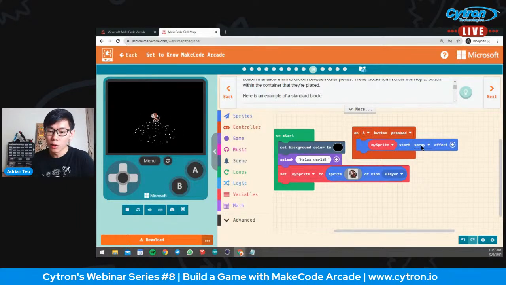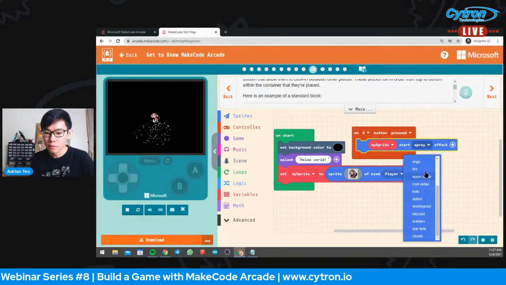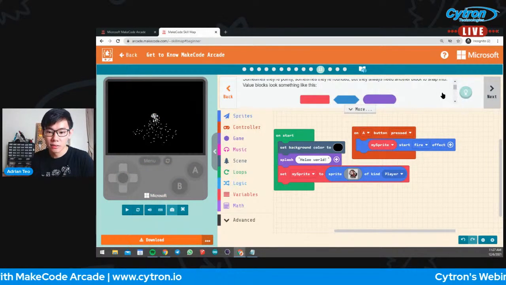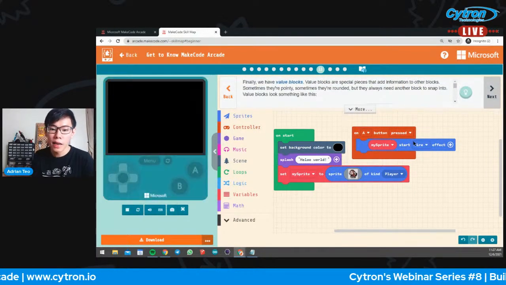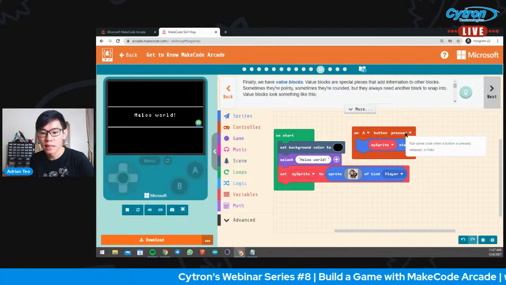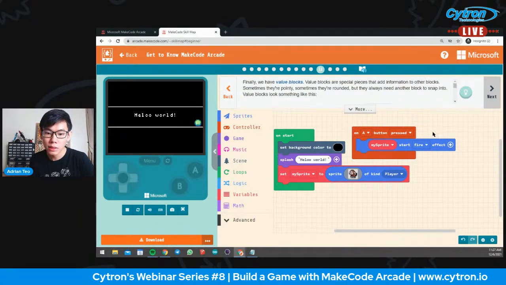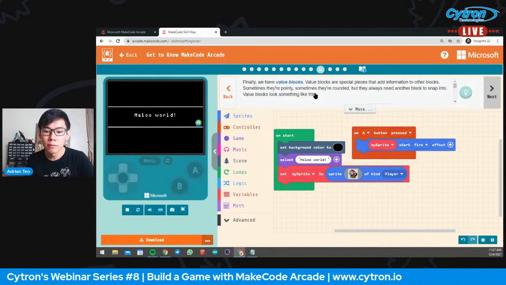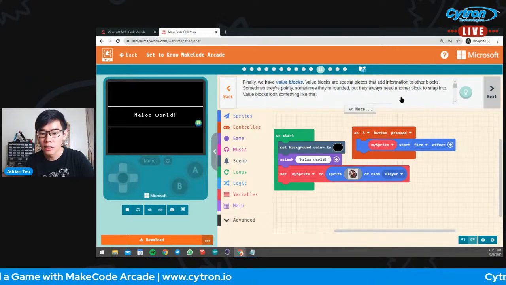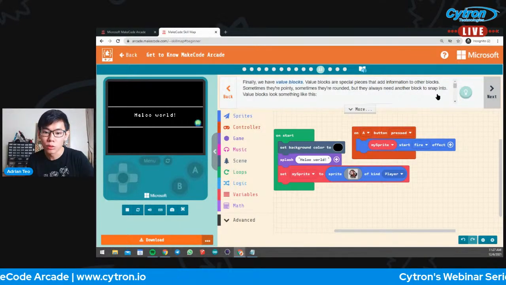Of course, there are more than one effect. You can choose different types of effect. Then select next. And we continue. Finally, we have value blocks. Value blocks are special blocks that add information to other blocks. Sometimes they are pointy, sometimes they are rounded, but they are always needed. They always need another block to snap into the value blocks.